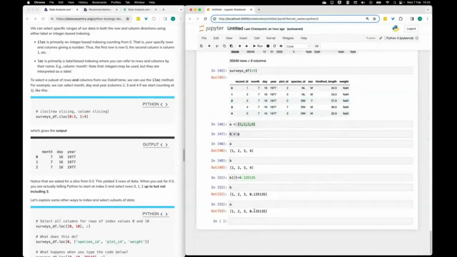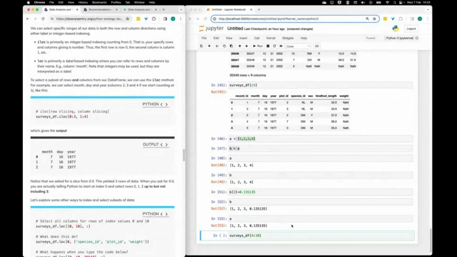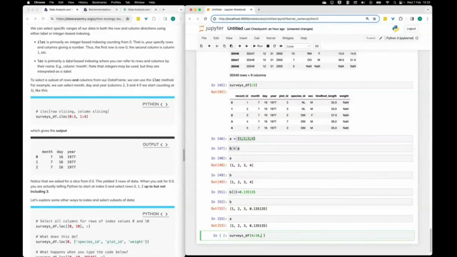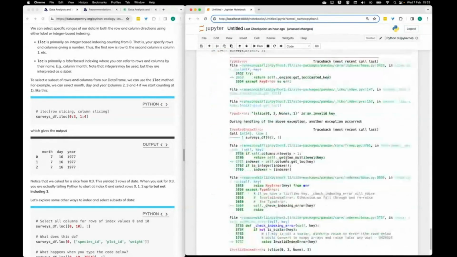Now we can do a multidimensional slice where, as this example shows here, let's see if we can do this. So let's take the first few rows and let's say, what do we get if we ask for, so yeah, this won't work directly.